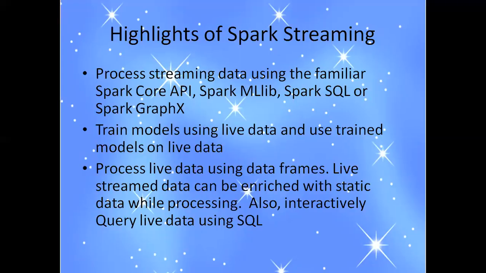You can actually query interactively the data that's flowing through. For example, you can have data flowing through the queues. Your Spark Streaming can maintain some statistics while the data streams through, and then you can run a query on that, for example.